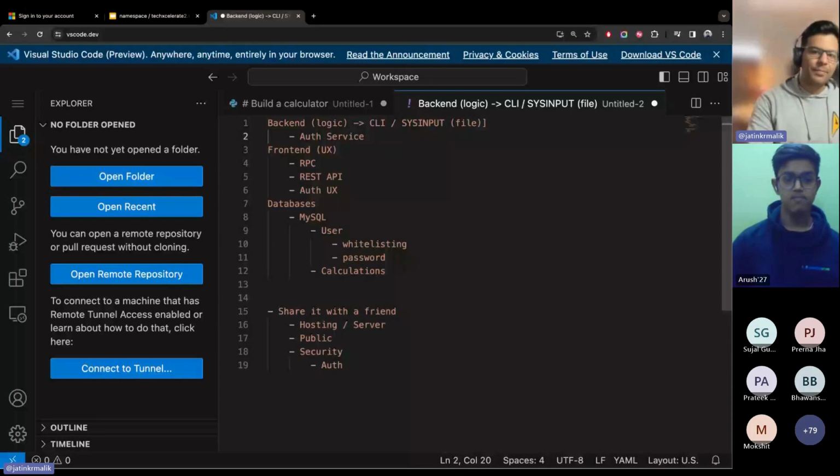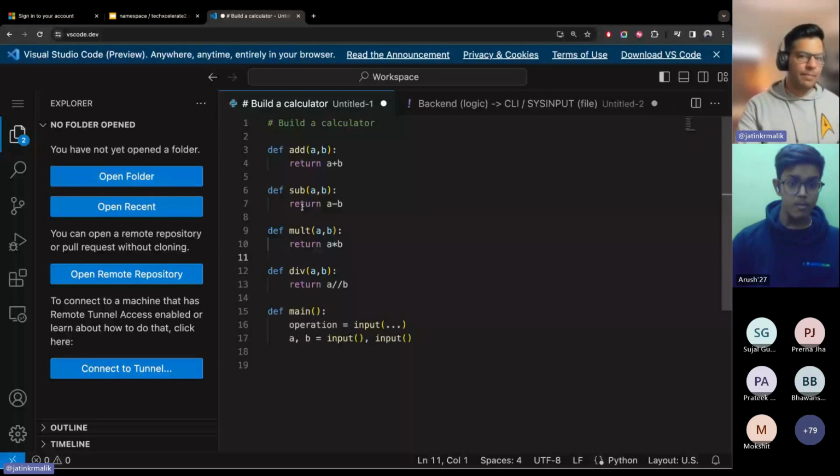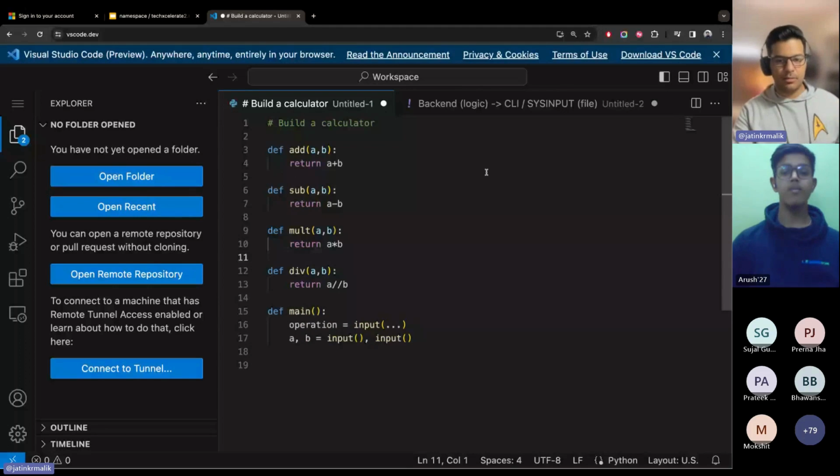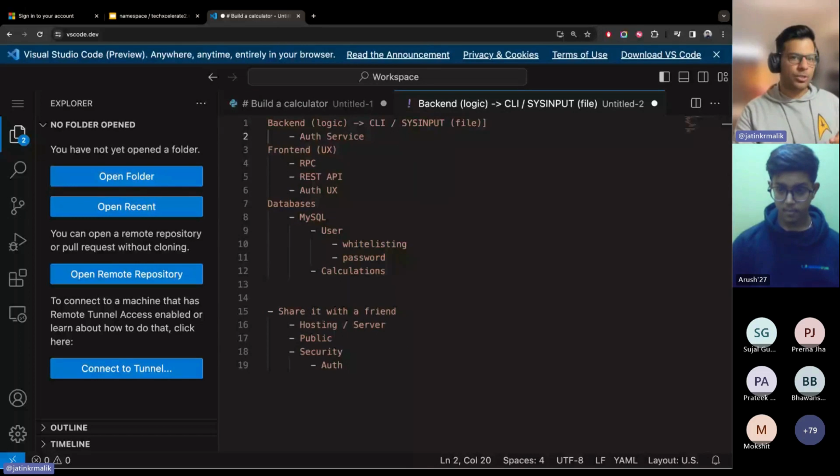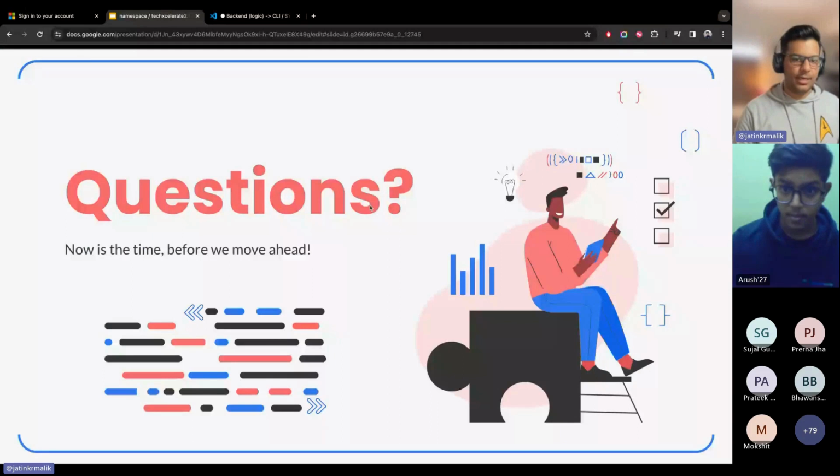We started with a very simple 10 lines of a calculator, and by spending enough time and trying to make it a little more complex and a whole product, we can see there are so many different facets that you have to touch. So yeah, that's the end of the second part.